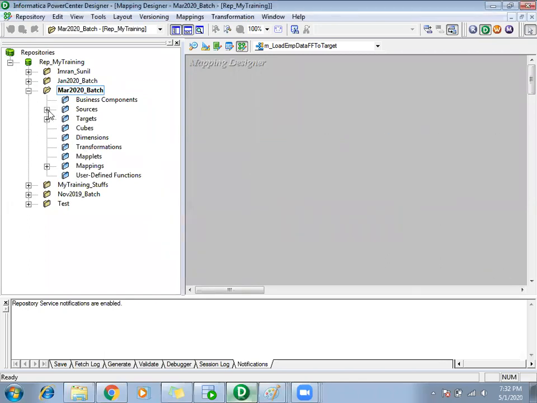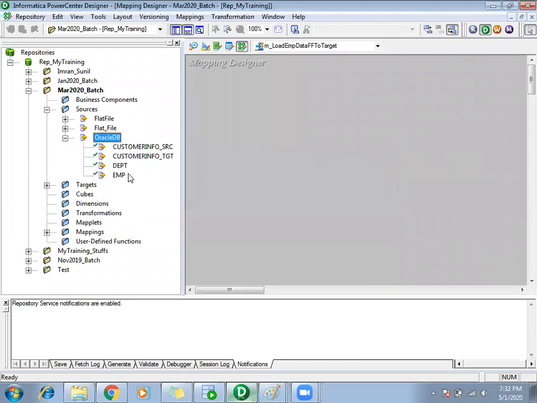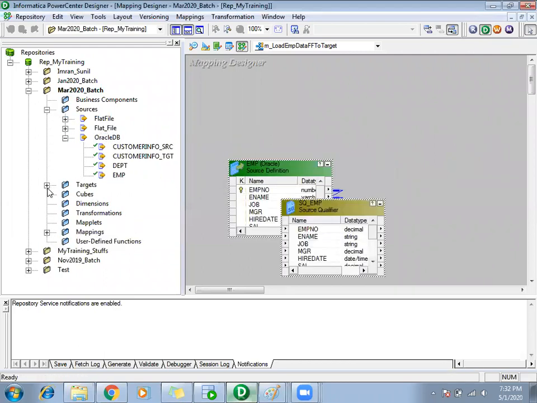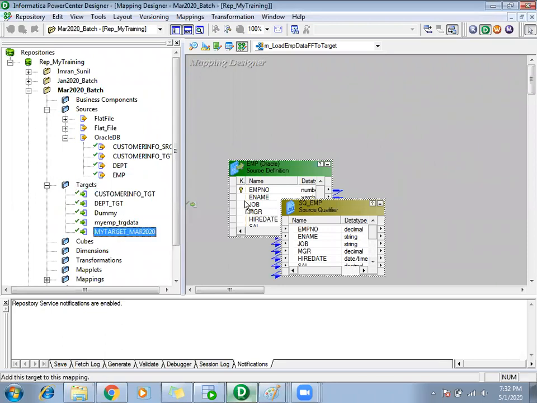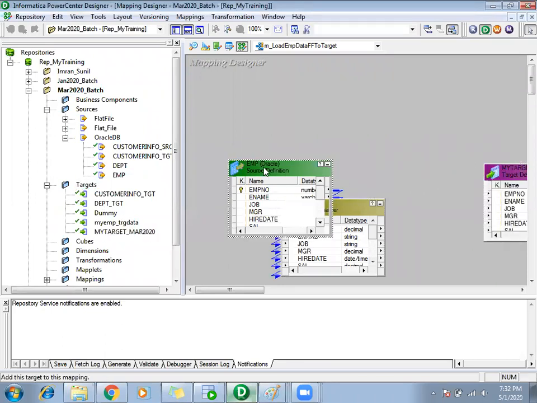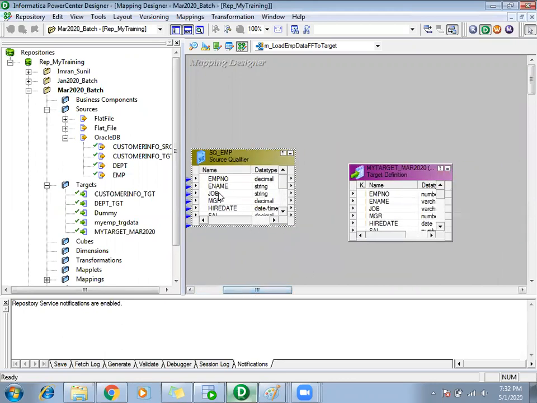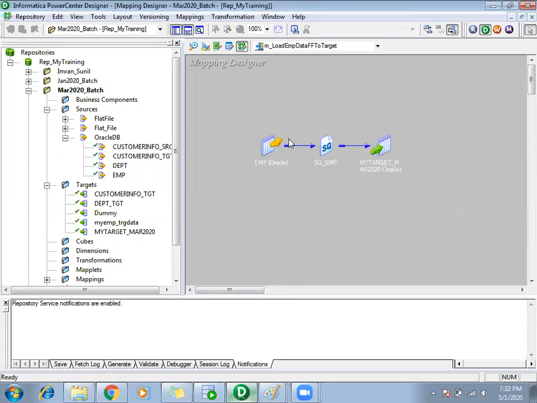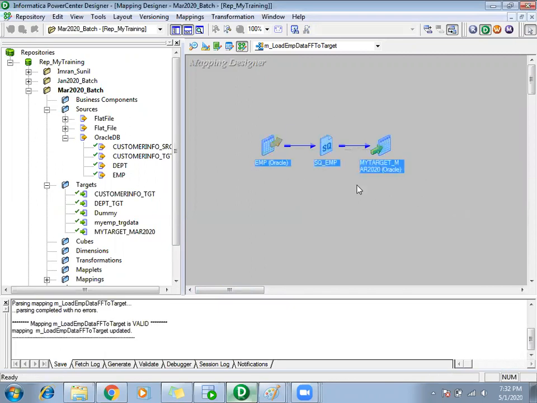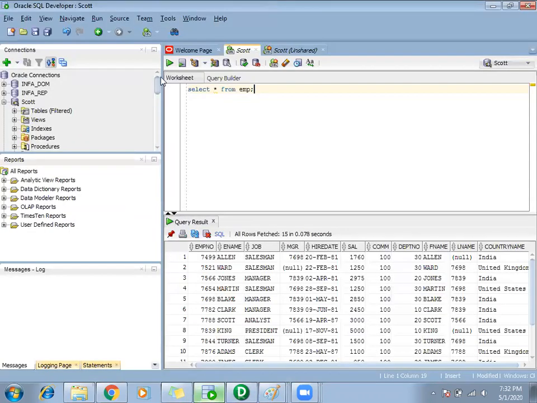So I will take a source, that is my EMP table, and I will take my target, my EMP target. I'm doing a one-to-one load from one table to another table here. No transformations, nothing. Why? Because I just want to show you some features. This is a simple load from one table to another table.